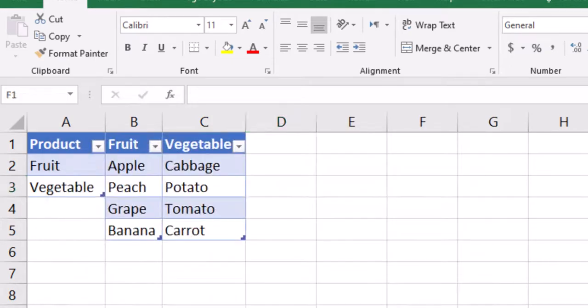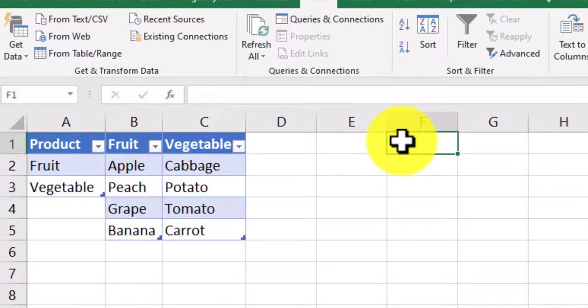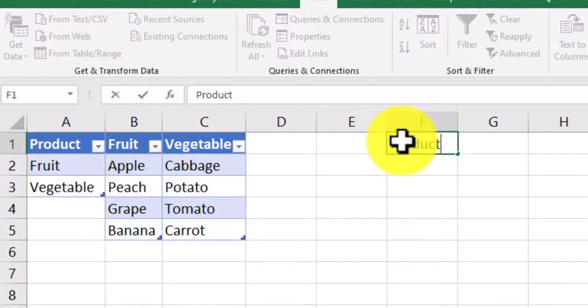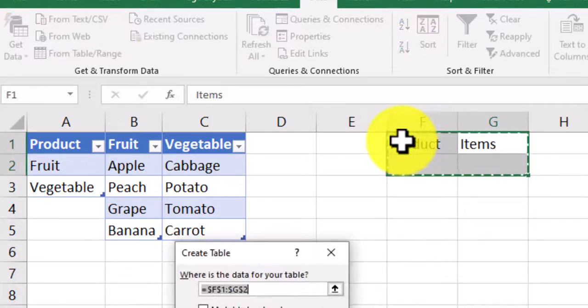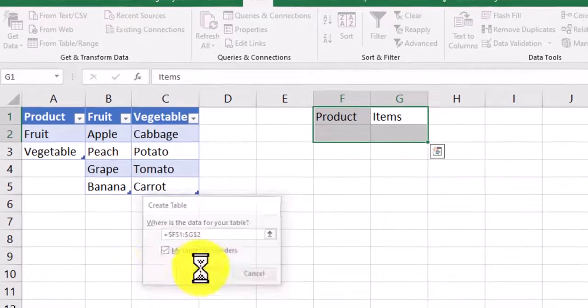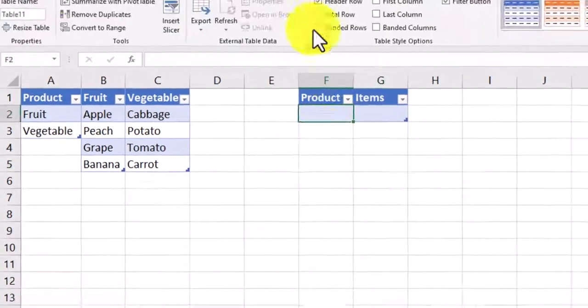Next, add the main drop-down list, product, which is a normal data validation drop-down list. Select a cell and type the first column header, product, and move to the next cell and type the item. Then select these two headers and create a table.